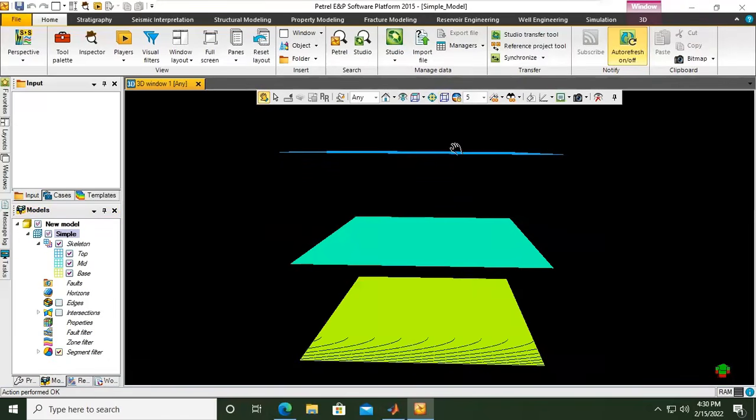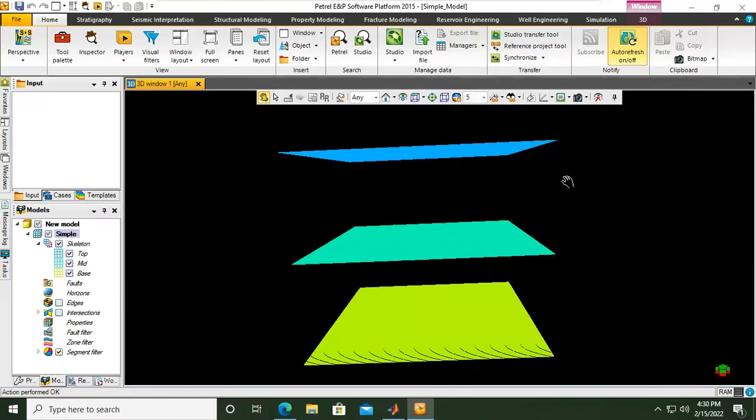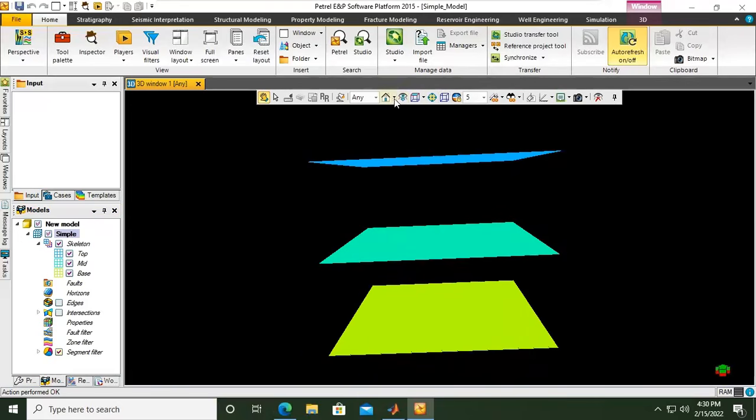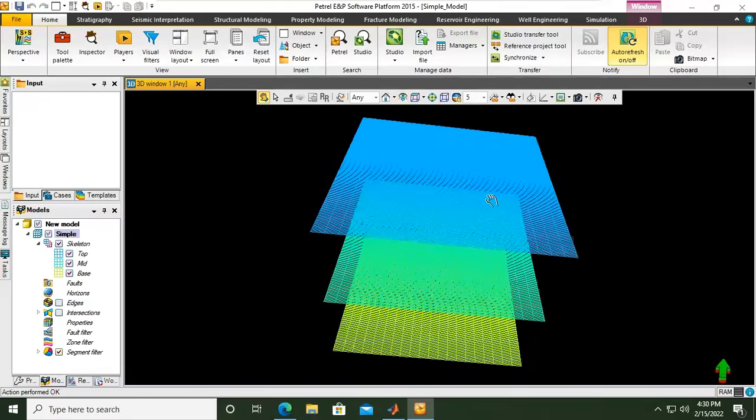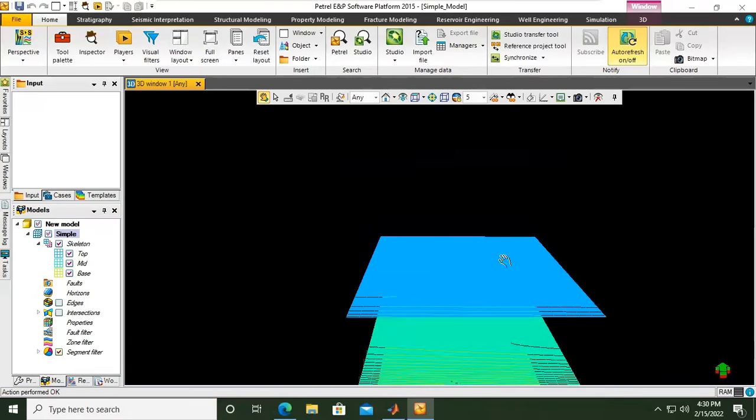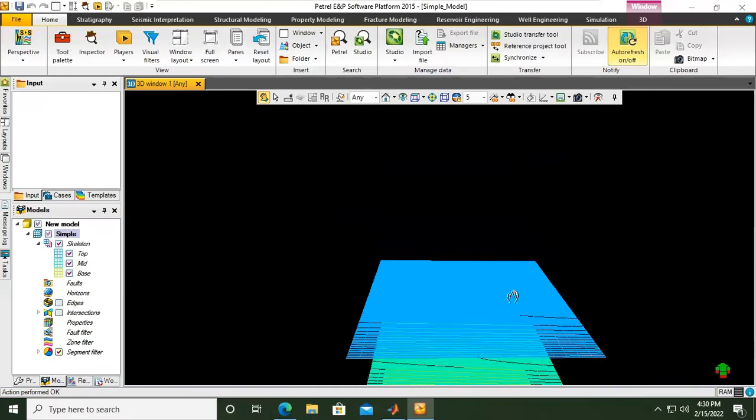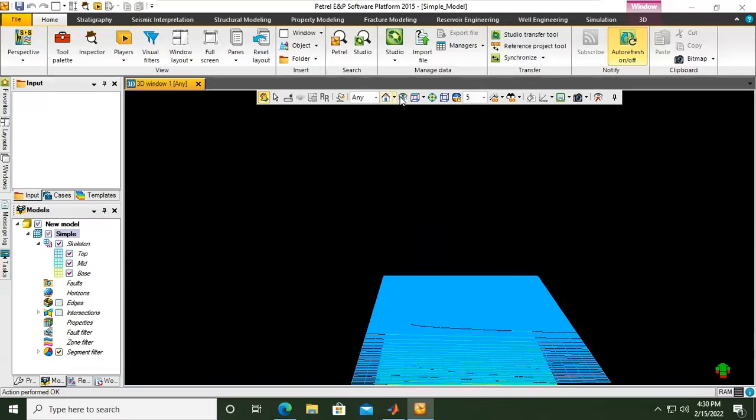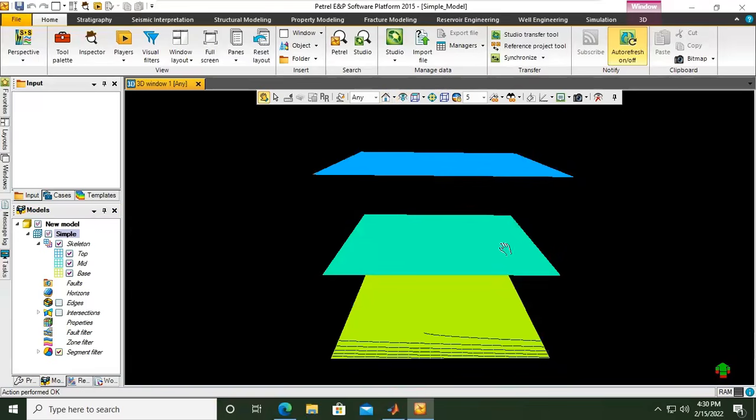Okay, and then if I want to show the axis, view all. If you do something like this, okay, we cannot see some parts. We can click this one, view all, and then we can see all the models, all the sections of the models.